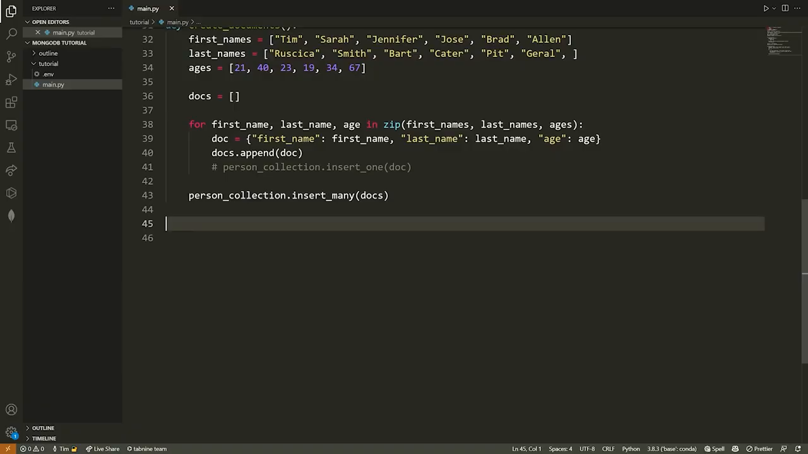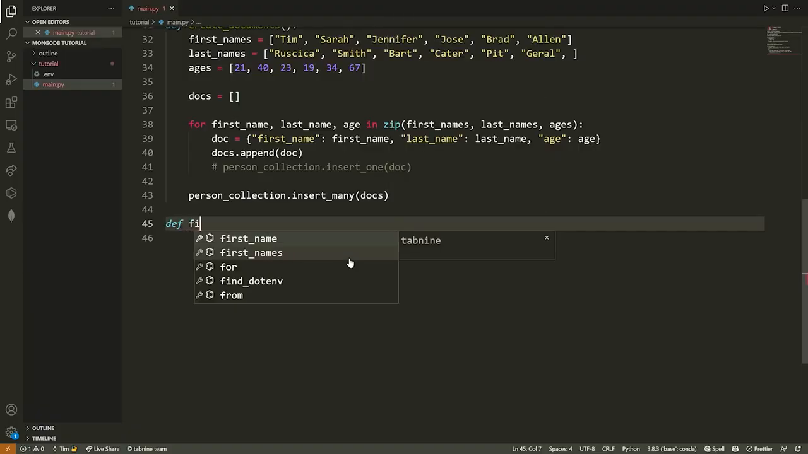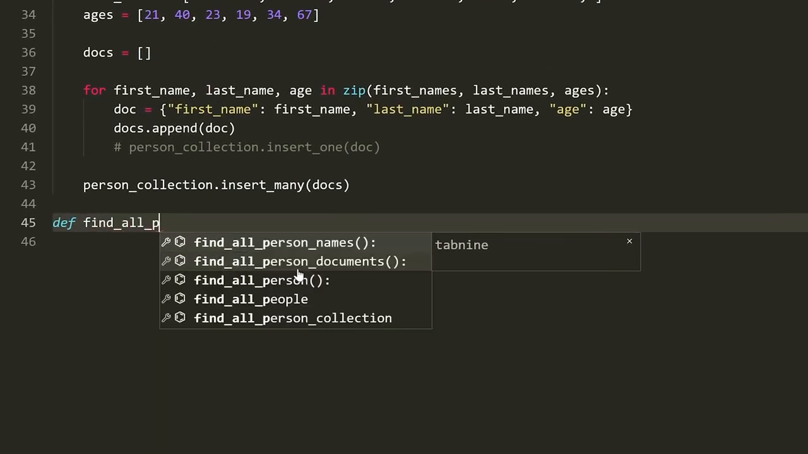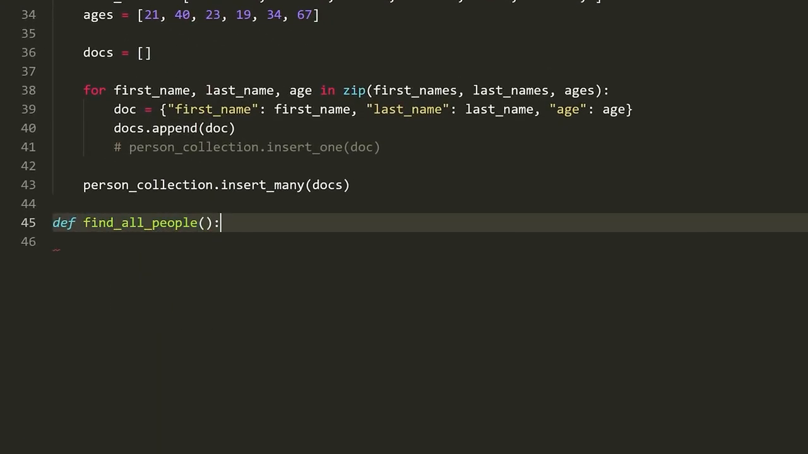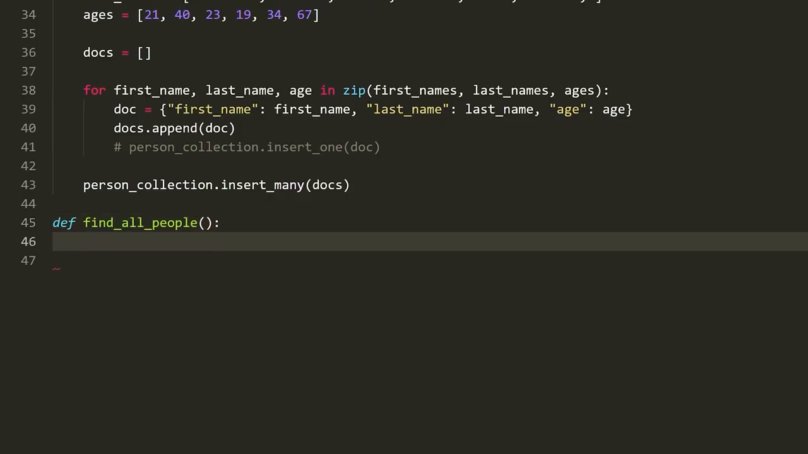I'll go from easy to more difficult, and I will mention that if you're interested in more advanced queries, then stay tuned for the next video in this series where that's really what I'll be focused on. For now, though, let's write a function that just says find all people, and we'll see how we can get all of the documents that are in our collection.